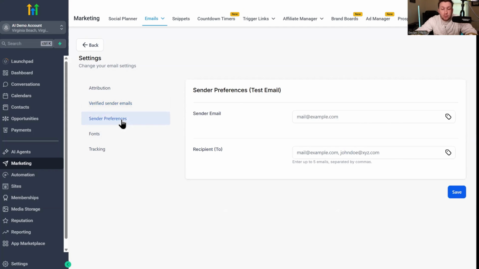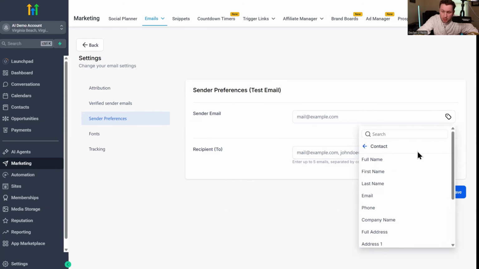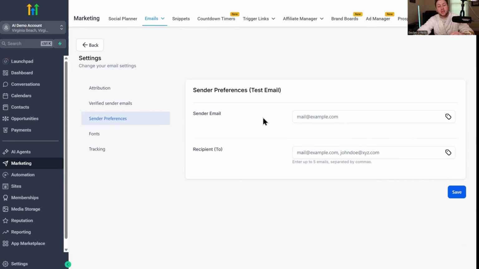Then we have sender preferences. So this is the default email setting. You can go in and put your exact email for sender, which will always be the sender, and you can obviously change it, but it's the direct one. And then recipient to, the default recipient, so who it's going to. And what you can do in here too is you can click this right here, contact. So you just pick which sender email you want and who you want the main recipient to be. Again, this is sender, this is default, and then you click save and you are good to go.